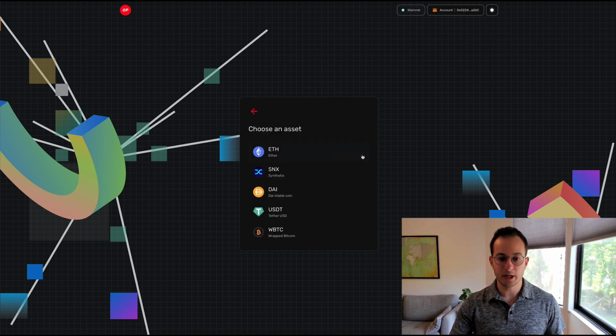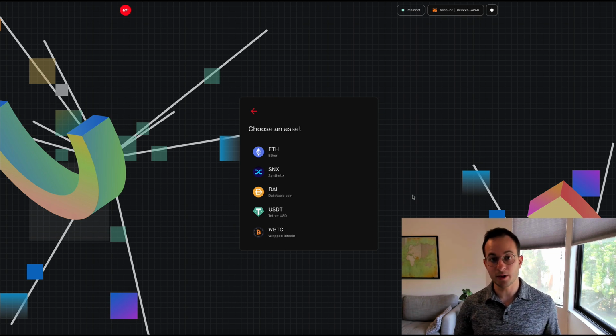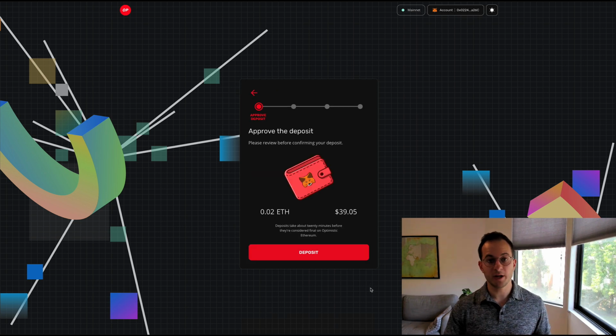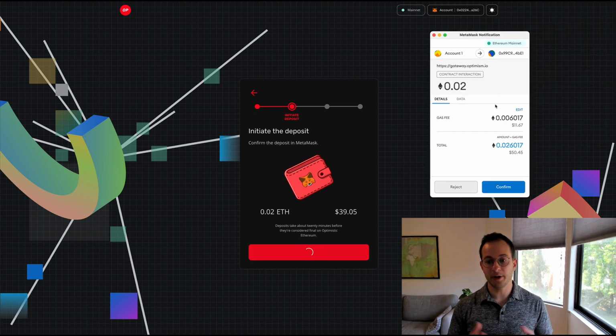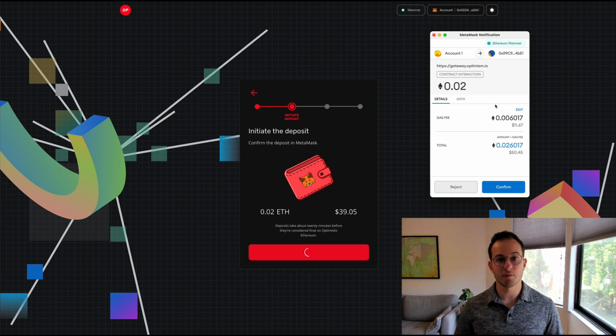Now it is worth noting, you can also deposit other assets. You can see that assets are whitelisted right now, so not all tokens that you have on mainnet have deployed yet to layer two. But I expect that assets will be supported very shortly, and we'll see almost all assets on Ethereum layer one bridge over. So when you're ready, all you have to do is hit deposit, and then you'll see that a MetaMask pops up where you can hit confirm, and that will start the bridging process.